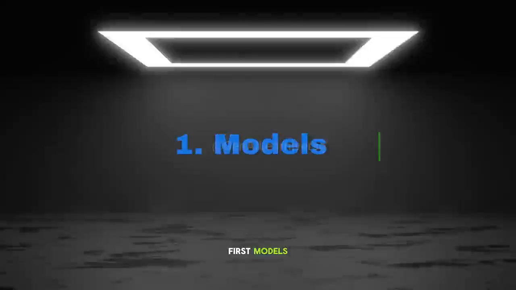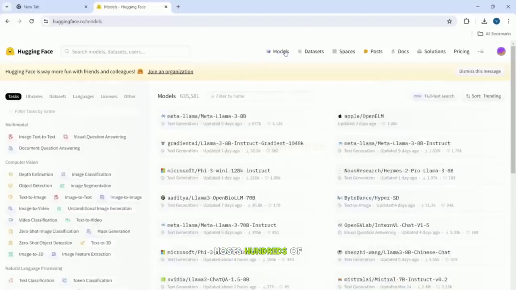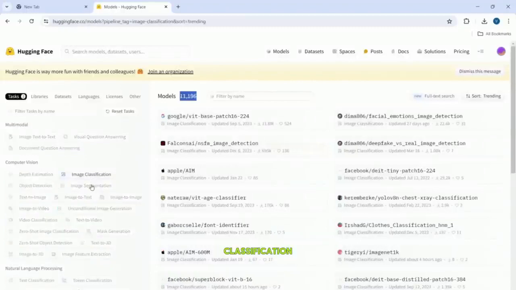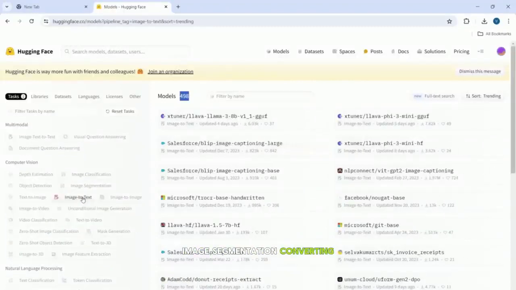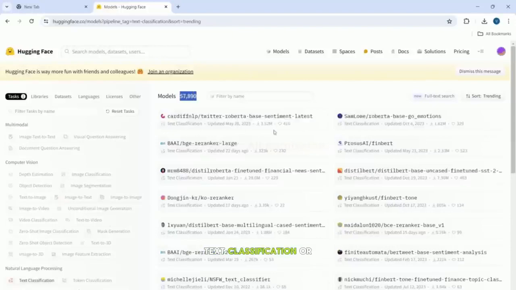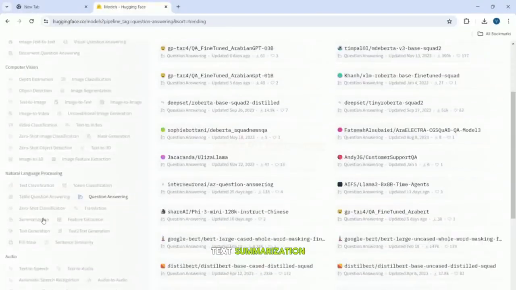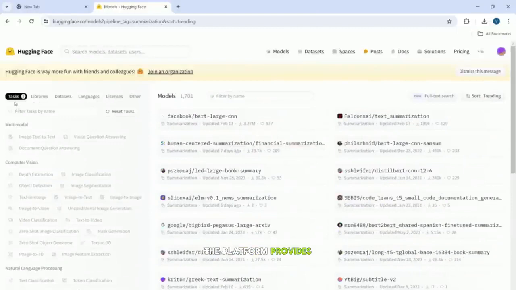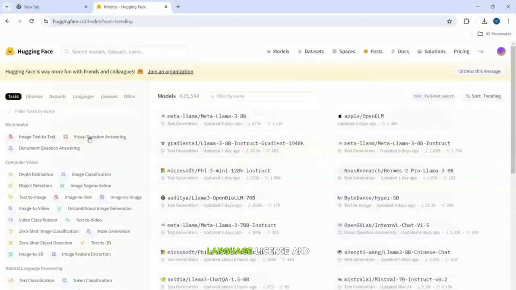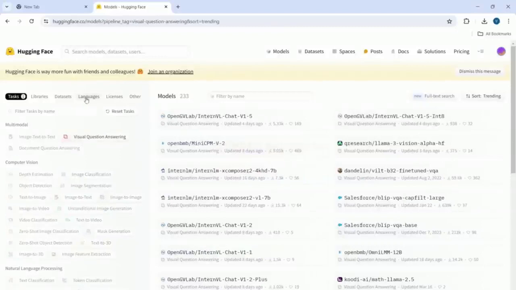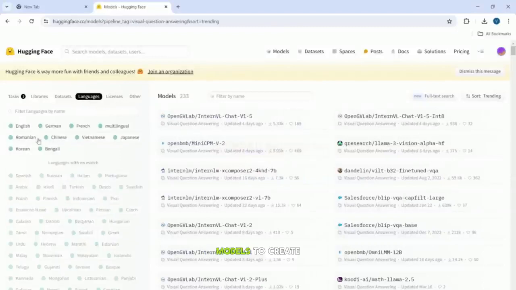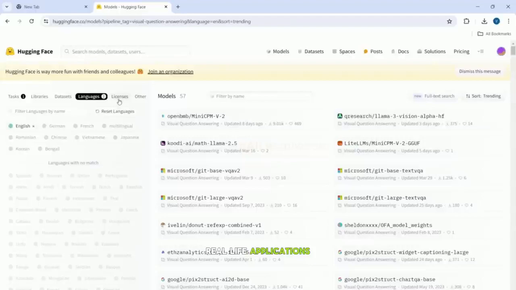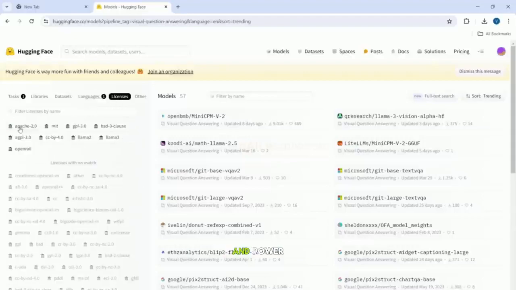First, models. Hugging Face hosts hundreds of thousands of pre-trained models covering a vast range of tasks. Whether you need models for image classification, image segmentation, converting images to text, text classification, or text summarization, you'll find them here. The platform provides a user-friendly interface where you can filter models by task type, language, license, and more. Throughout this series, we'll use these models to create real-life applications, demonstrating their versatility and power.